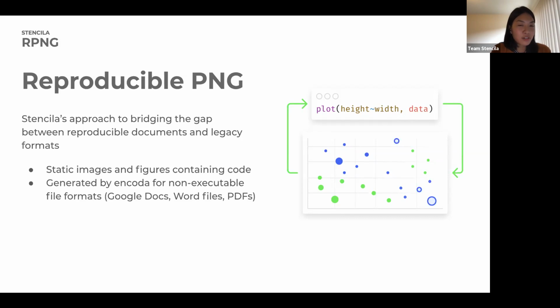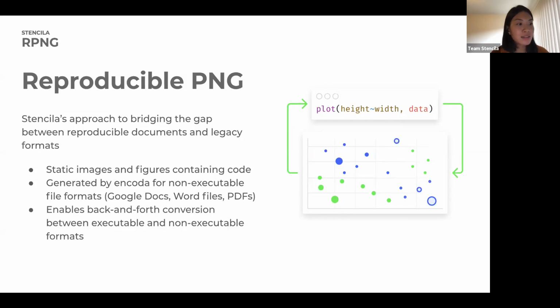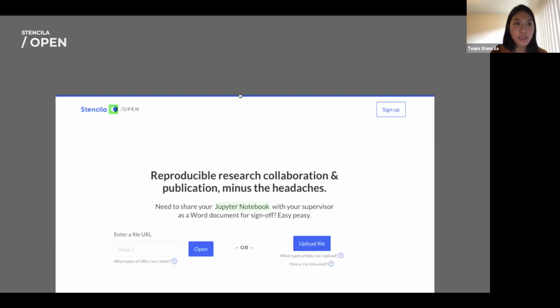So if one researcher prefers working in Jupyter Notebook or R Markdown and another prefers working in Word and Excel, that's okay. They can still author documents in their preferred format, and Stencila will preserve the source code between conversions. Cool, so now let's return to Stencila Open.